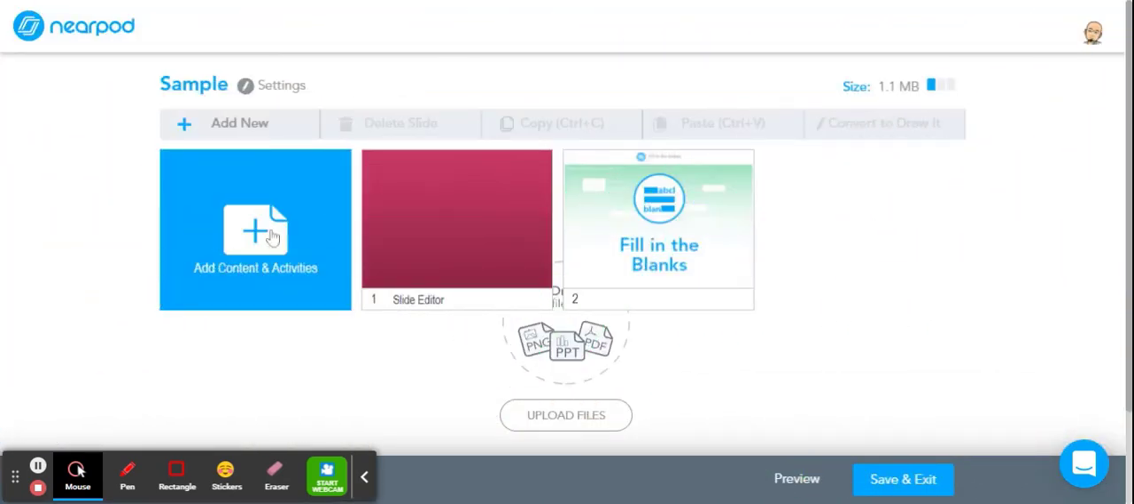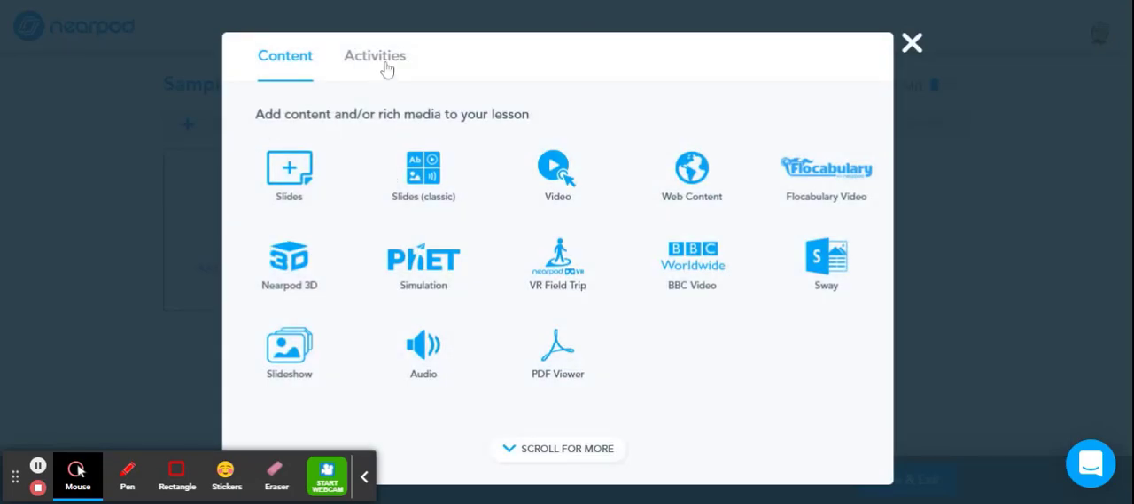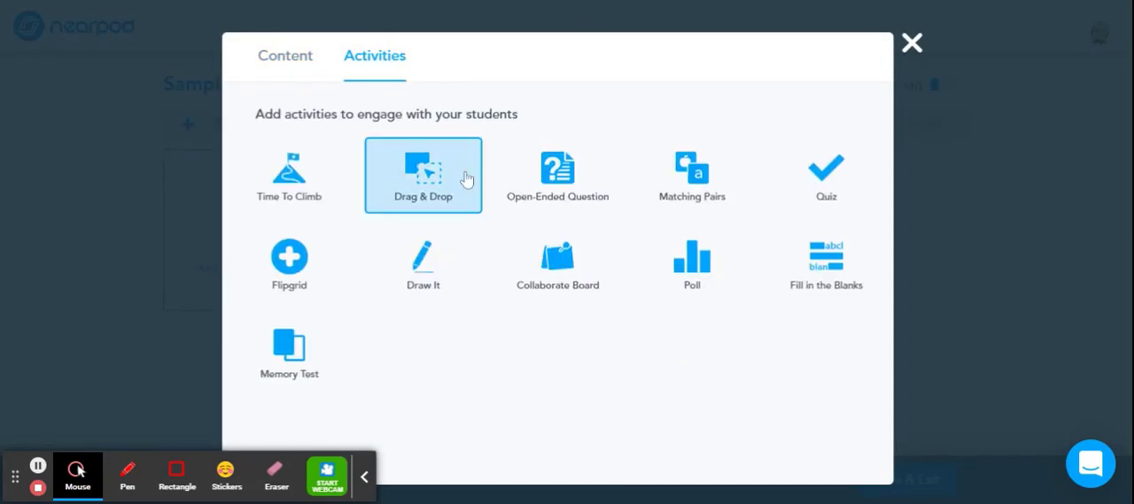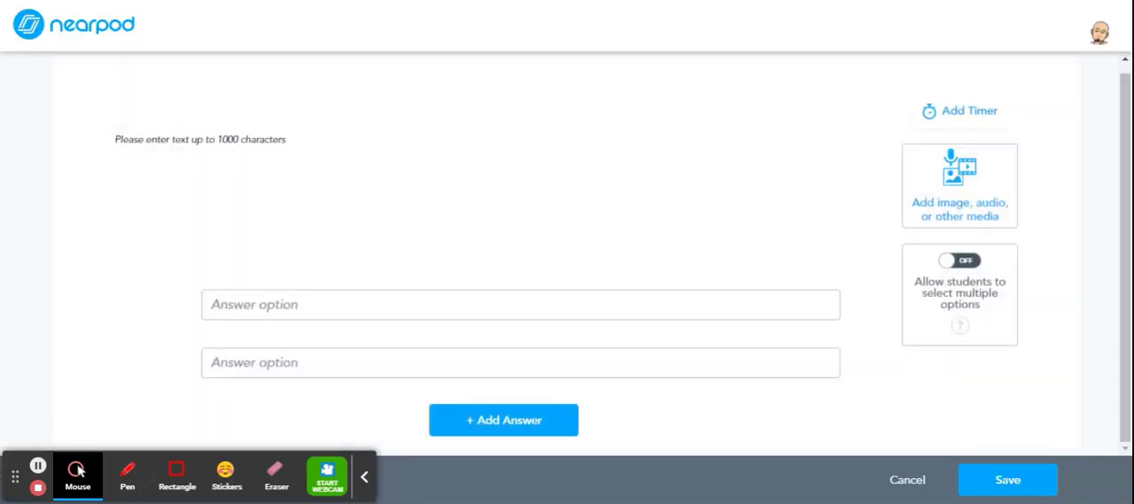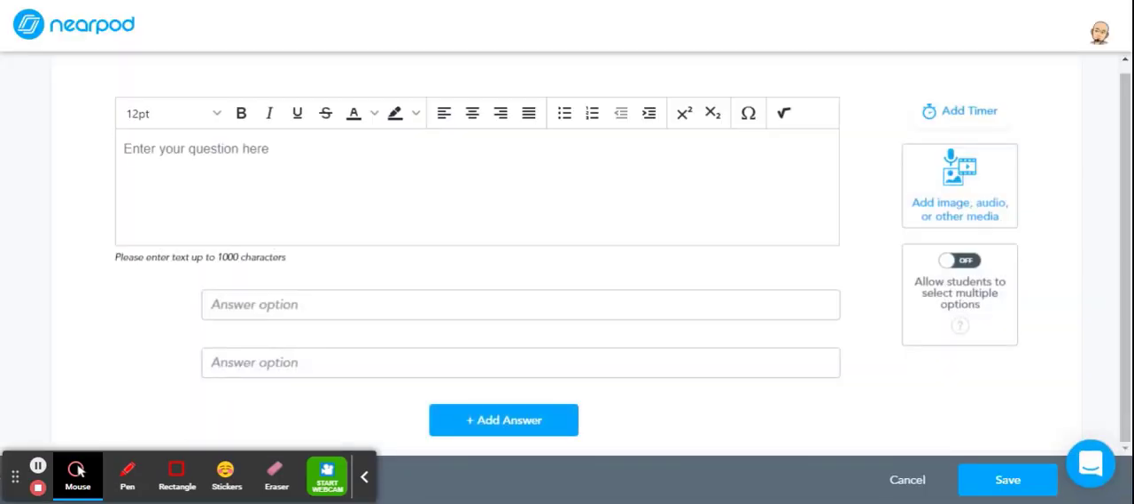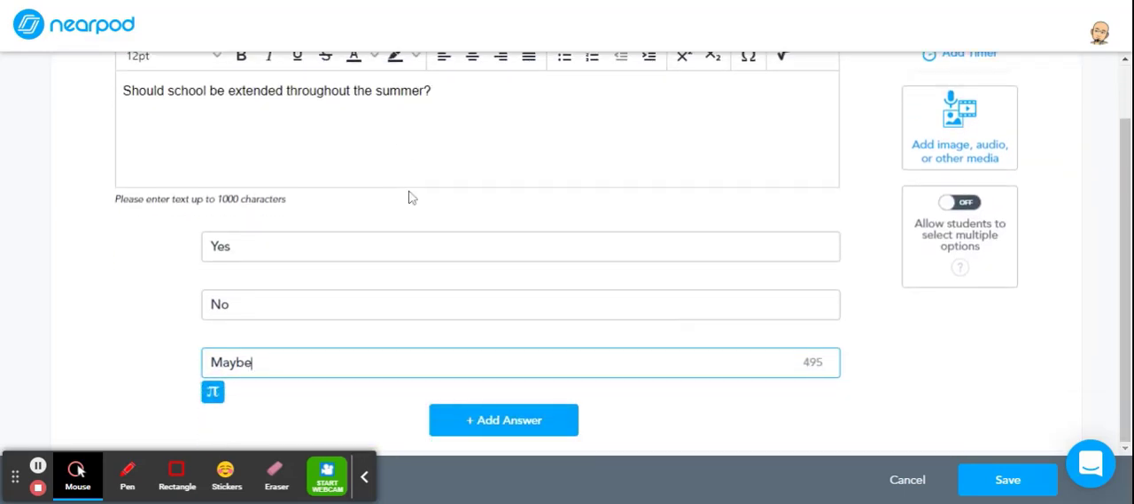Another cool and very easy to use activity tool to use here is poll. So maybe you're covering some content and you want to ask the students what they think about it. And here you ask your question: should school be extended throughout the summer? So those are the three options the students will have.